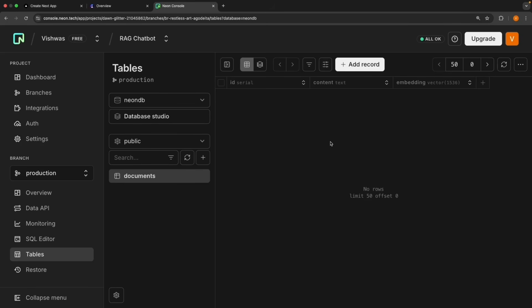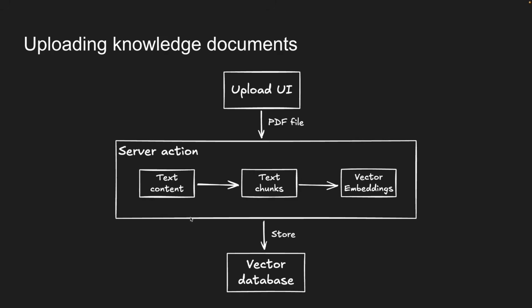Perfect. Our vector database is now ready. We have a place to store our document chunks and their corresponding embeddings, and we have set the HNSW index to support fast similarity search. The next step is to create our server action for uploading documents. But before we build that server action, we need a couple of utility functions it will use.